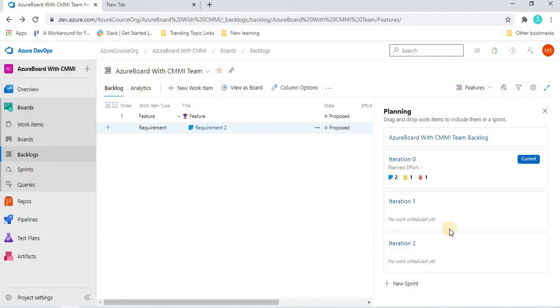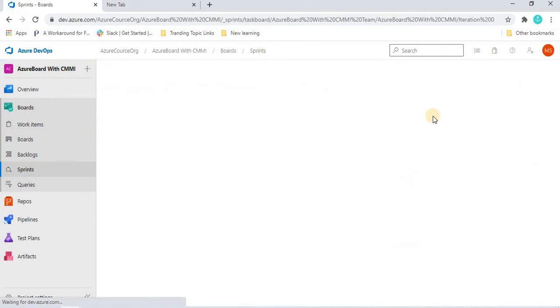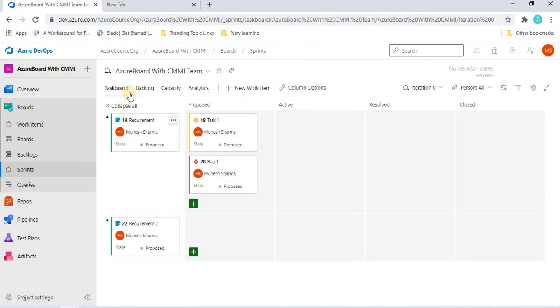And apart from this, there are different sprints. We can see 0, 1, 2. And if I go into the sprint, we can see all these things. Here we can see this is the board in the sprint. If you go, you can see what all the proposed statuses are. And if you want to take any task into the active status, because someone has started working on it, then we can take it into the active status, or other statuses. And if you want to add a new item, we can add those new items here.